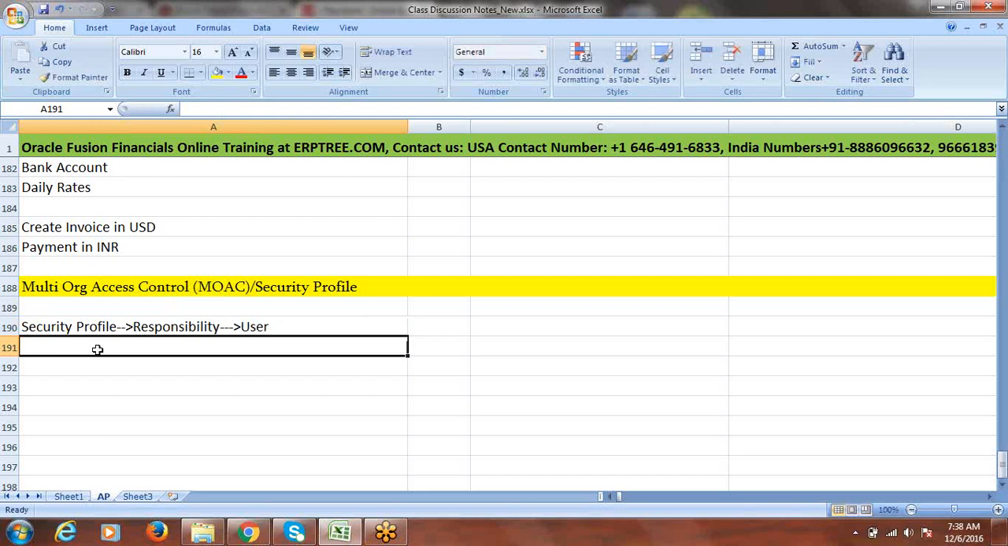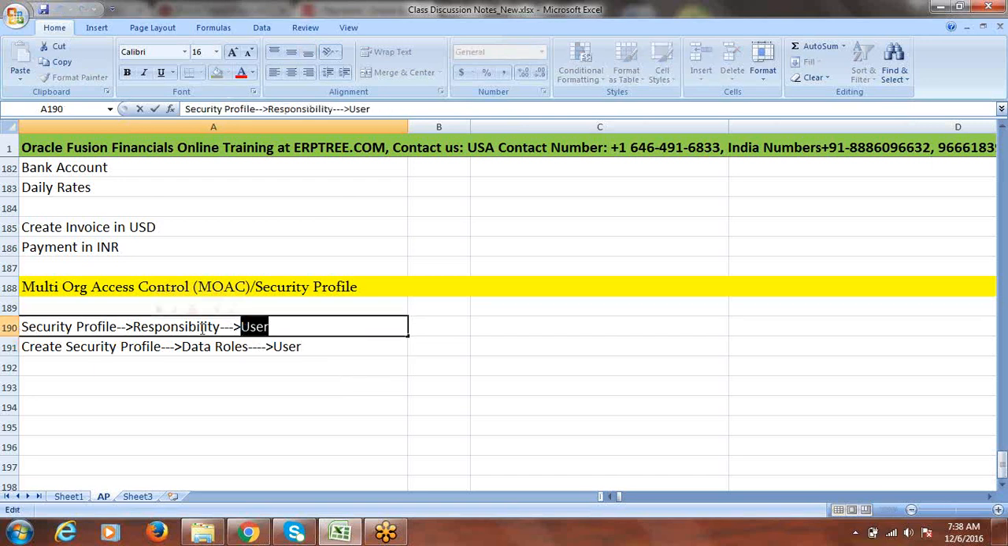But in Fusion, what we do is we'll create the security profile. Based on this security profile, we'll create the data roles. This data role will assign to user. That's it. In case of EBS, user can have access to multiple operating units through responsibility. But in Fusion, user can have access to multiple operating units which are there in the security profile with the help of whatever data role we are assigning to the user.